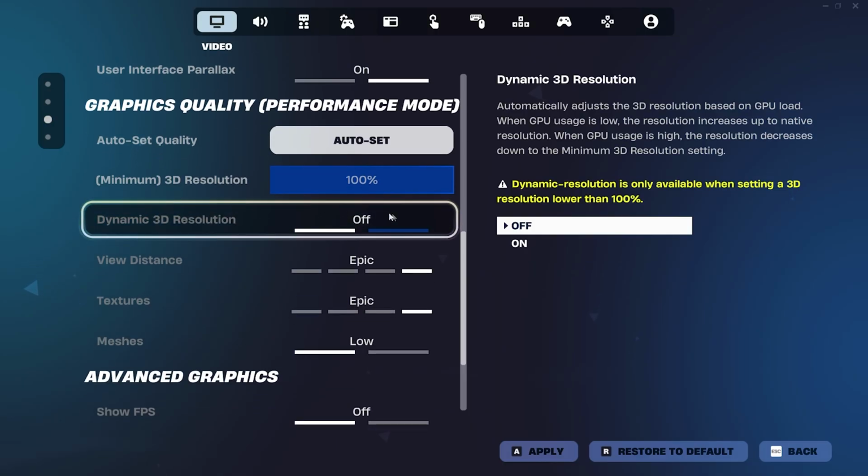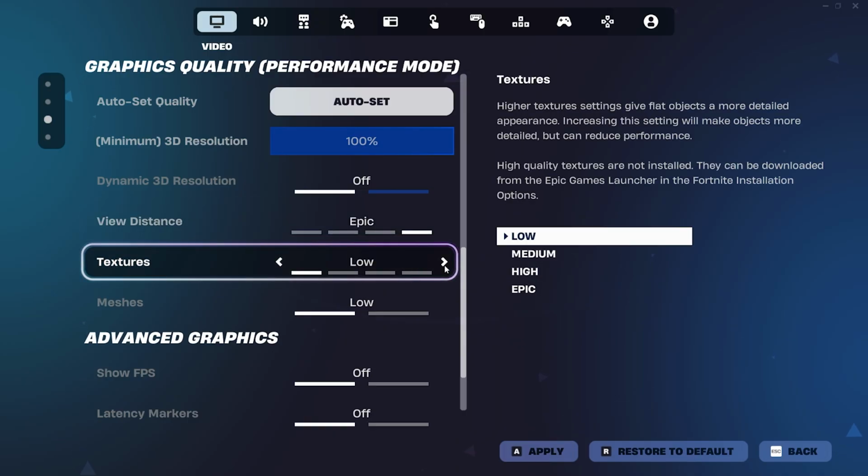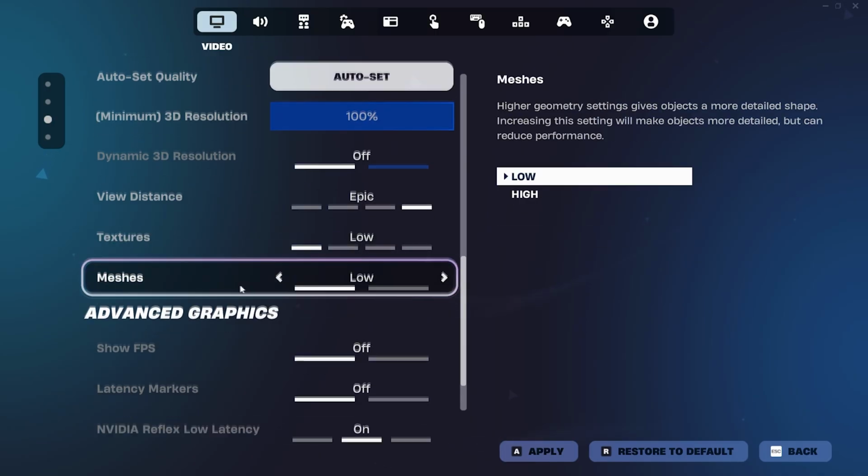Dynamic 3D resolution adjusts your resolution automatically during the match. I don't recommend it because the changing clarity feels inconsistent. Set view distance to epic. It barely affects performance but helps you spot loot earlier. Textures do not affect FPS unless you run out of VRAM. I keep them low for performance and visibility.